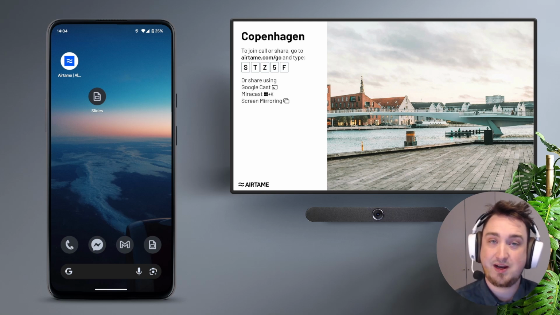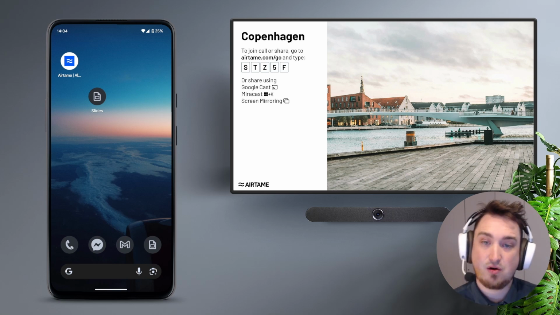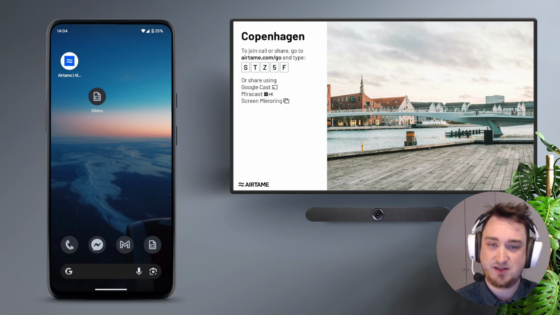But with that out of the way, let me just show you how you actually share content from your phone to the screen. With Google Cast, you can actually share in two different ways. You can mirror the entire screen, or you can share content from within an app on your phone to be shown on the TV. Let's start by mirroring the screen.